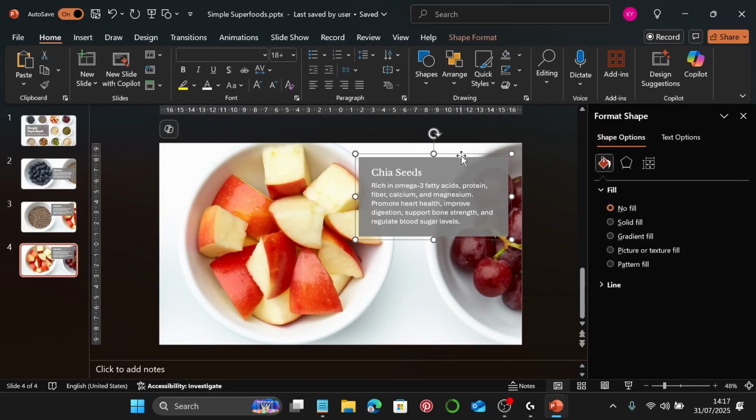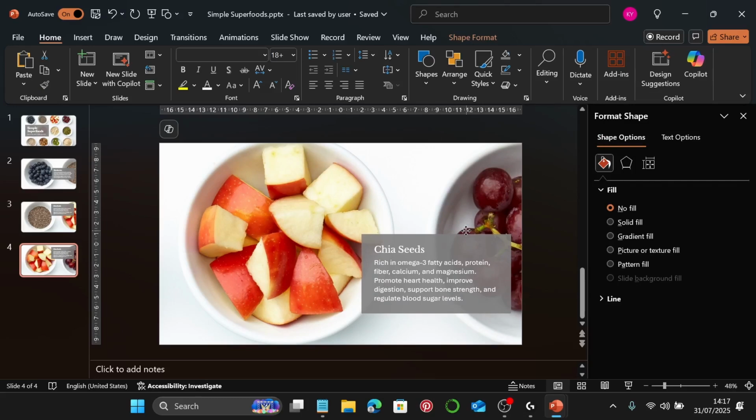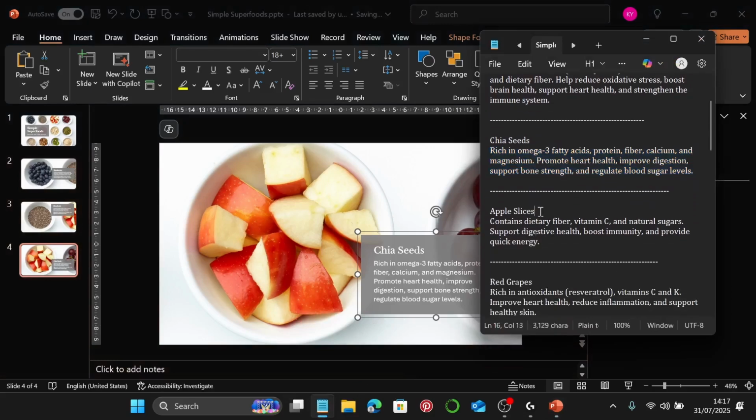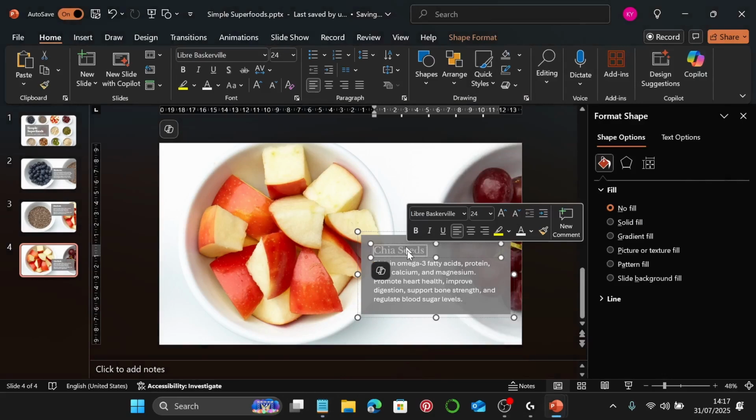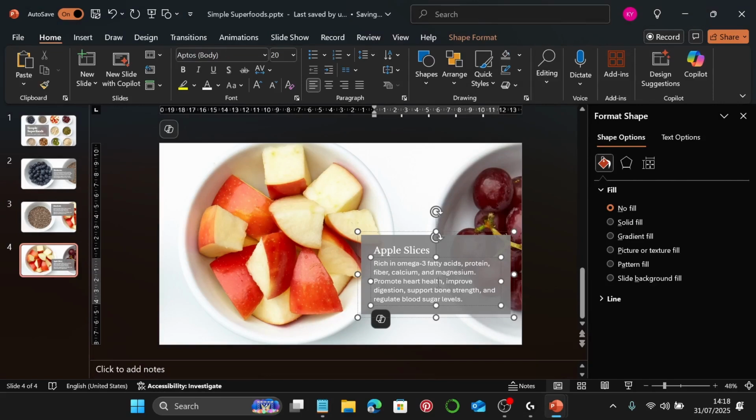I'm going to select this text box. This time let me bring it, let's see, around here. Let me open my notepad. Going to be apple slices, select this entire thing, paste the title or the heading, copy the body text, and I'm going to copy this, come here, I'm going to select everything and paste this.